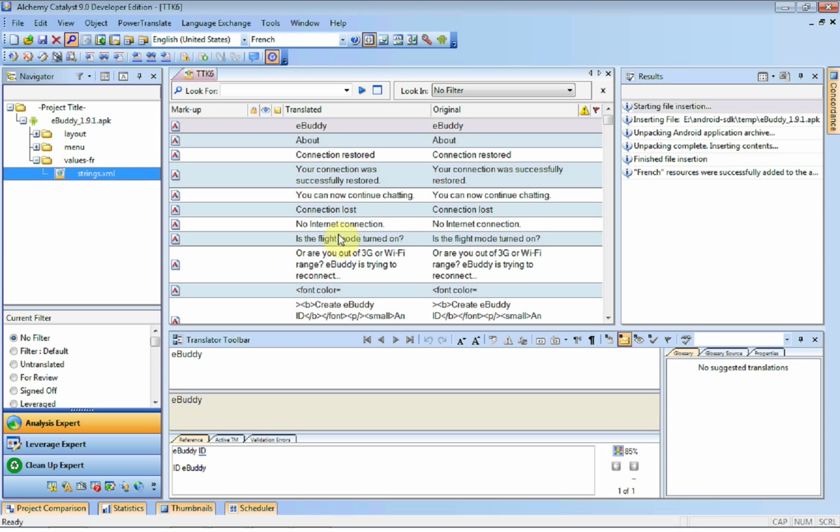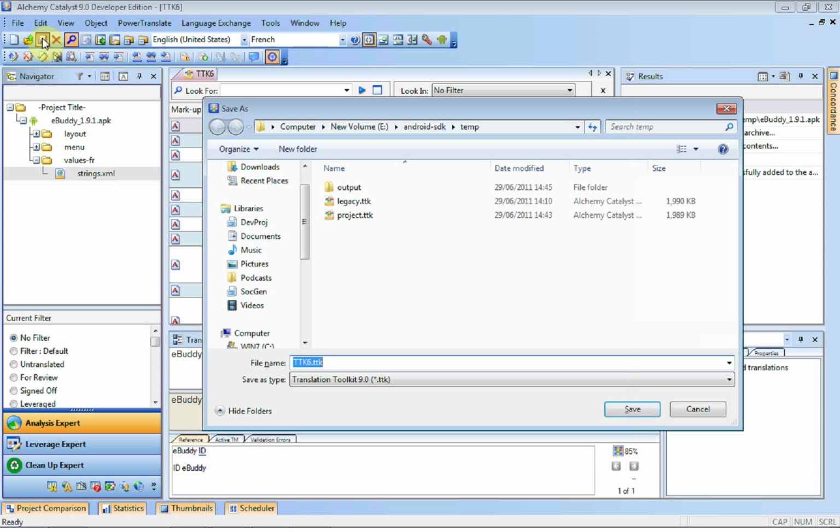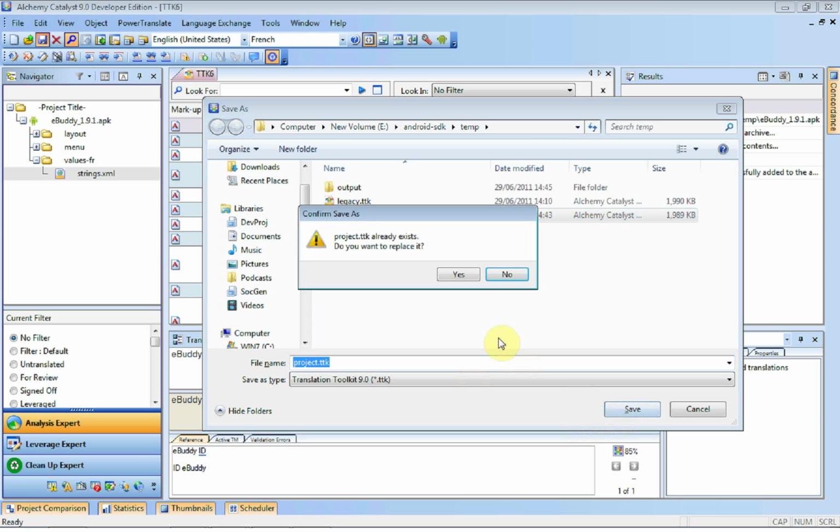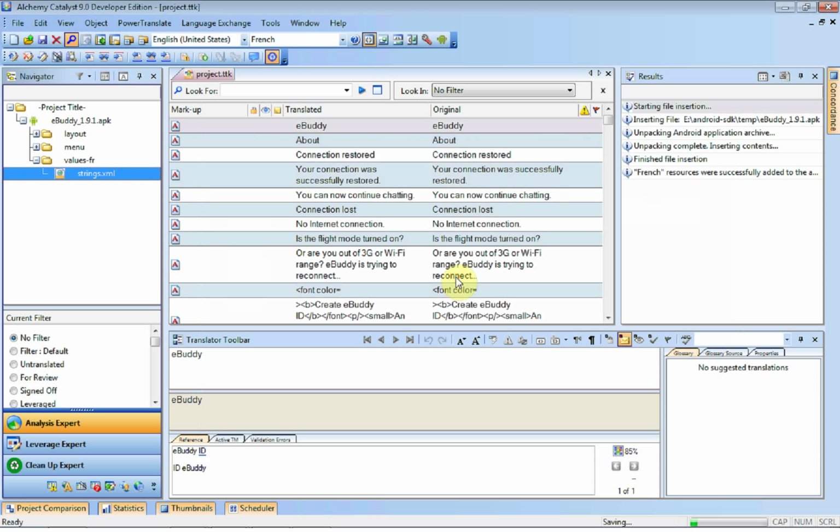Okay, at this stage, I've created my TTK file and added my language or languages. I can now do things like add locks, add memos, add keywords, analyze the file, and pre-translate the file. I can work on this file just as I would with any TTK file. In this case, we'll simply save it and call it project.ttk. We do overwrite the one that exists. There we go. And this essentially is the file as it would be sent to the translator.